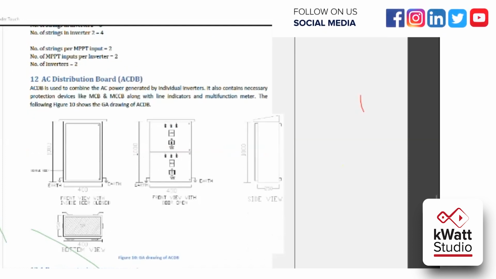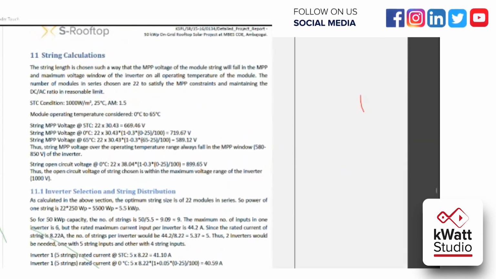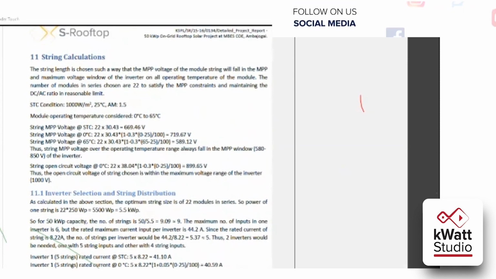After that you have to add the data sheet of each and every component used in that solar power plant, mainly the solar module and inverter data sheet.